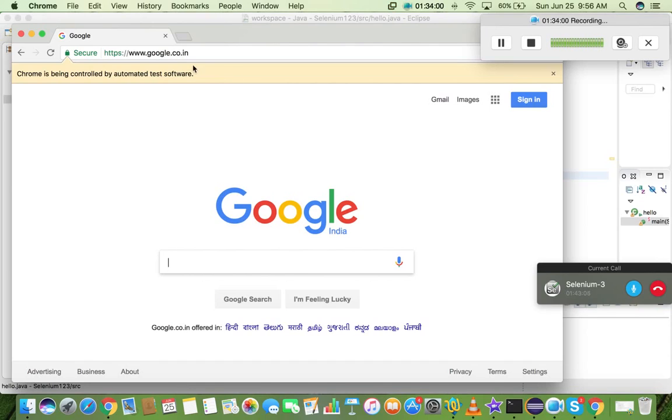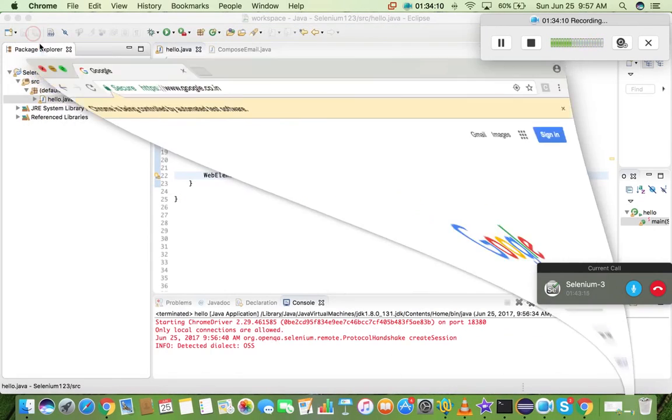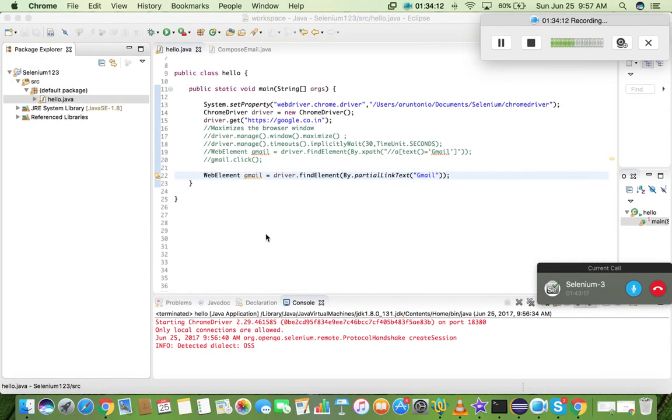Okay, that's it. We are not doing anything inside this program. We just launched this google.co.in page, and we just searched for the Gmail link. We didn't do anything on that link. We just searched it. So can you go back? So that happened, in the sense that we didn't get any error.